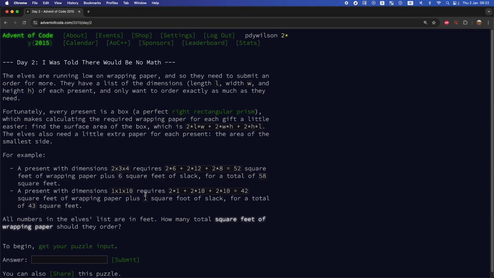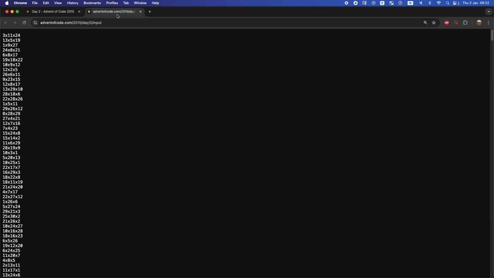So we have 52 plus 6 is 58. A present with dimensions 1 times 1 times 10 requires 2 plus 20 plus 20 is 42 square feet of wrapping paper plus 1 square foot of slack for a total of 43 square feet. All numbers in the elves' list are in feet. How many total square feet of wrapping paper should they order?